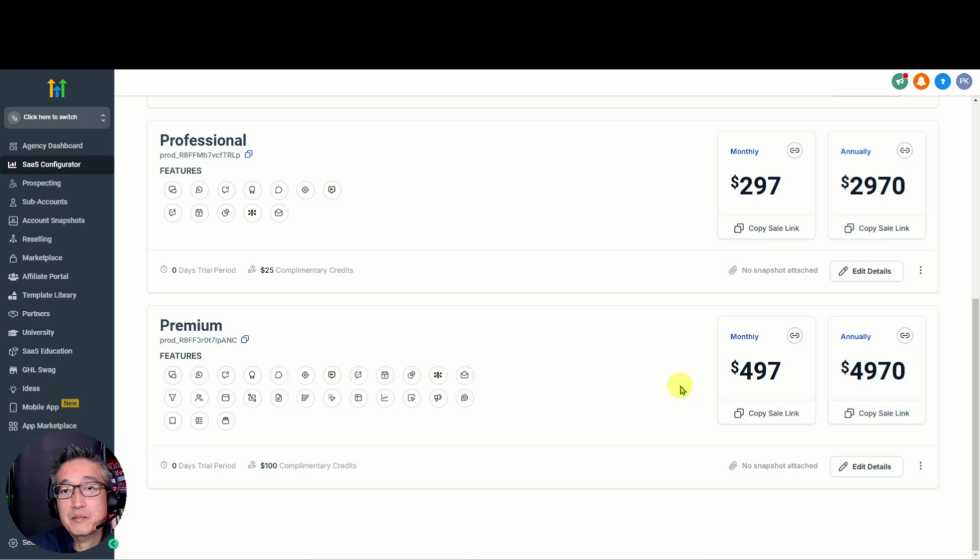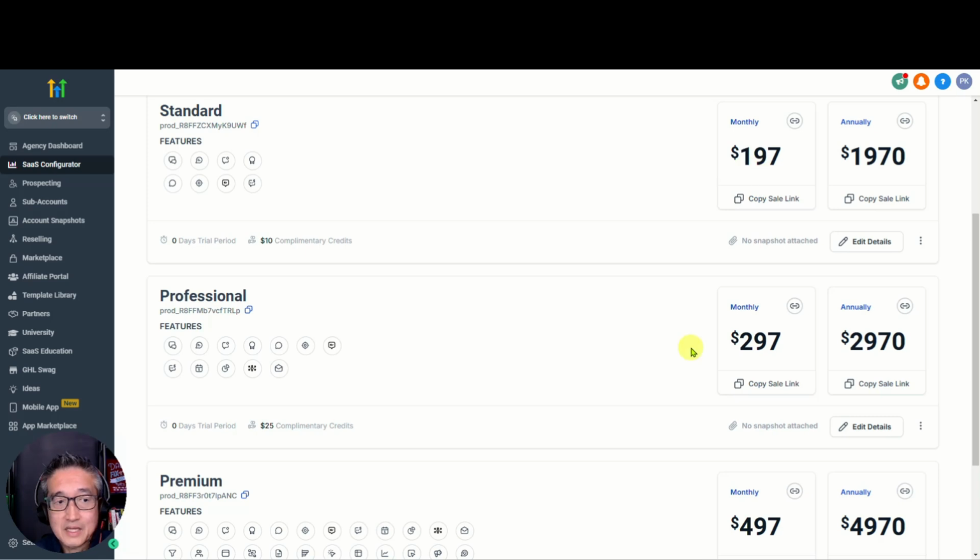The 497 is something that I'm probably going to add more features to by adding additional add-ons. That we'll talk about at a different point in time. But for now, if you're just starting out, I would highly recommend sticking with the 297. Don't bother with the 197, and then give everybody access to the 297. Okay. Don't worry about snapshots.